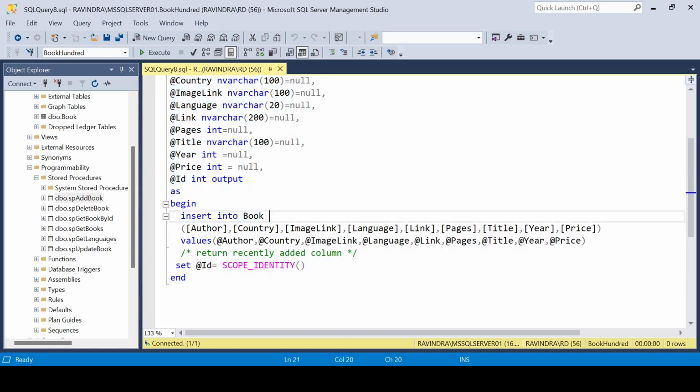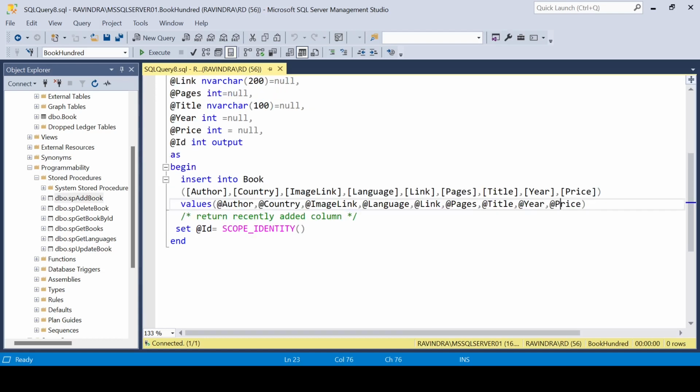Here we are just using the query insert into book, and we are inserting these parameters: author, country, image link, language link, pages, title, year, and price. Now here we want to return the recently created identity value. It means we want to return what is the recently created ID. So we can get it with the scope identity. It will return the recently created identity value at the current scope.